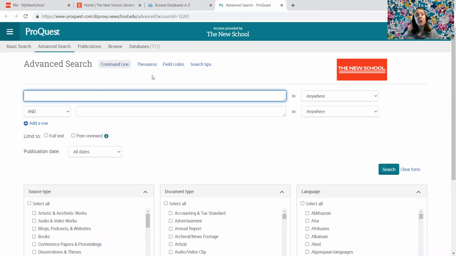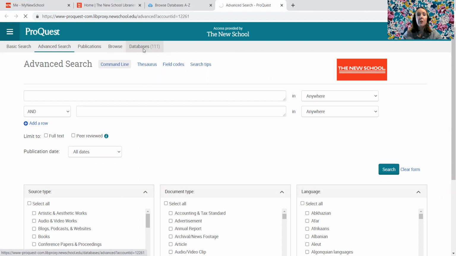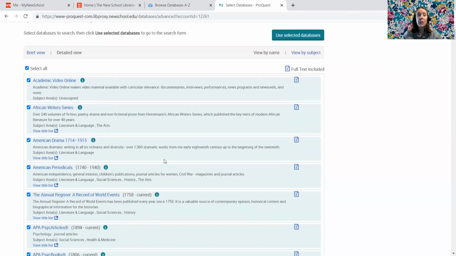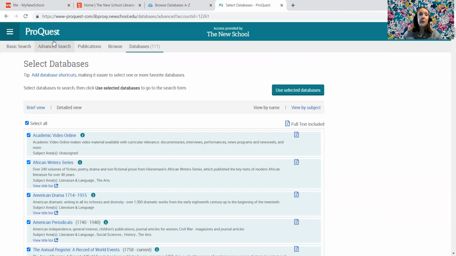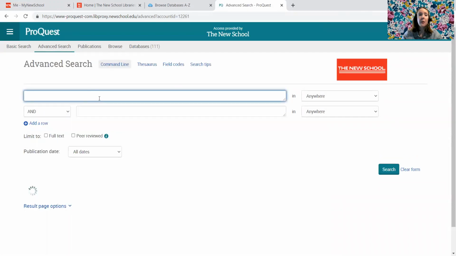The reason why these are so popular is they are multidisciplinary resources. If you're interested in seeing the disciplines that are included in this ProQuest All Subscribed, you can easily click into that database tab and you'll see all the different resources you're searching in one fell swoop. But let's jump back to advanced search.